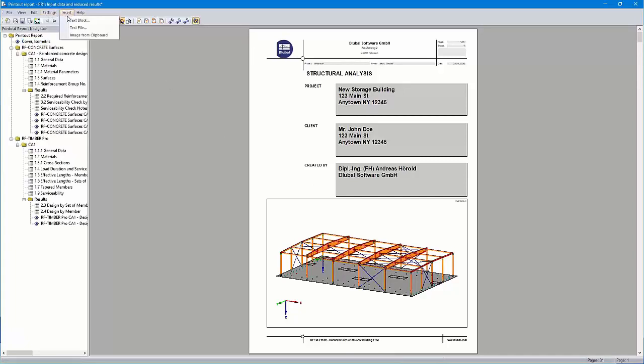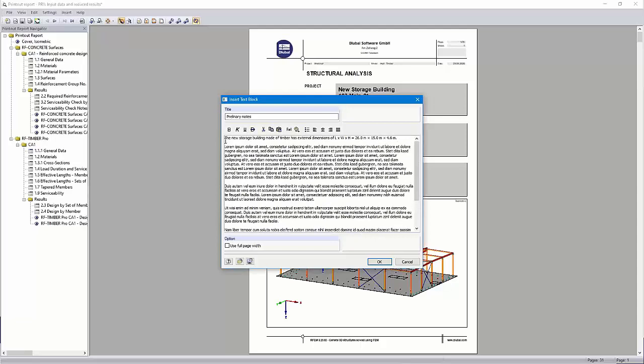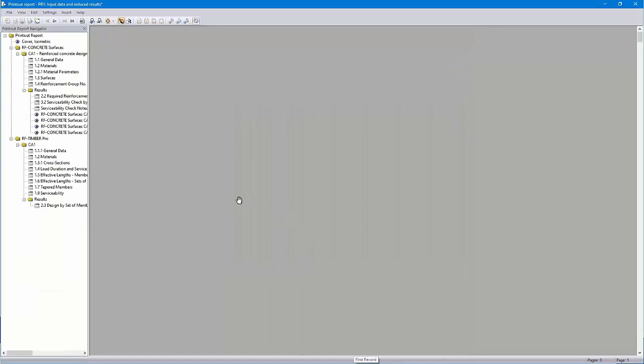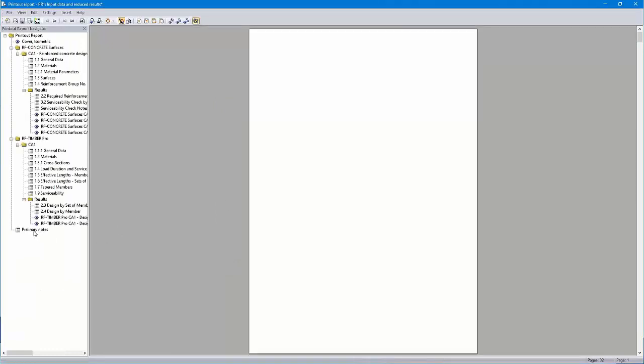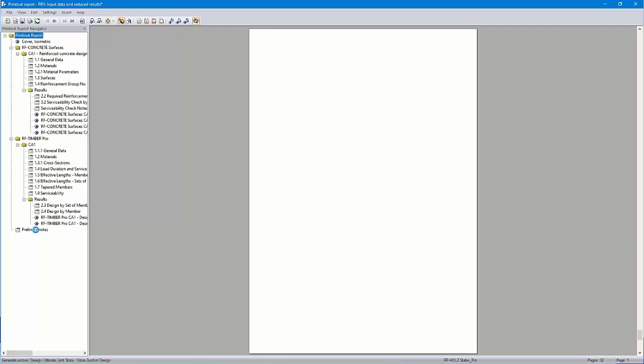You can insert text blocks, text files, images. Now, I will add a text block. Here the preliminary notes. I have prepared also some dummy text. Only the first sentence is correct, the rest is dummy text. It will be added at the end of the protocol, but we can move that later on the right place.